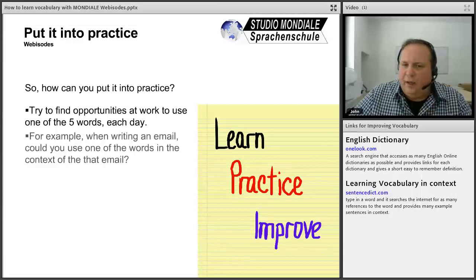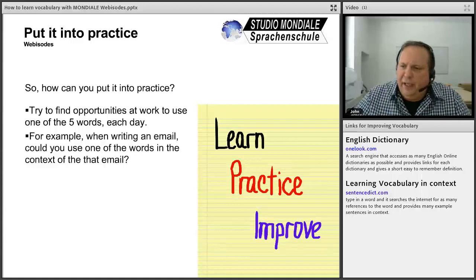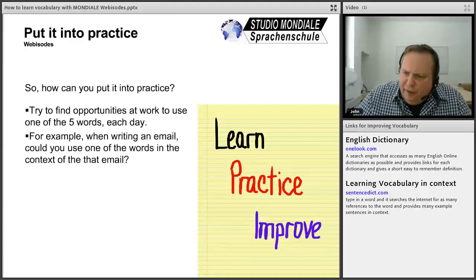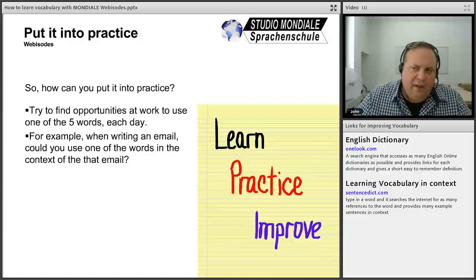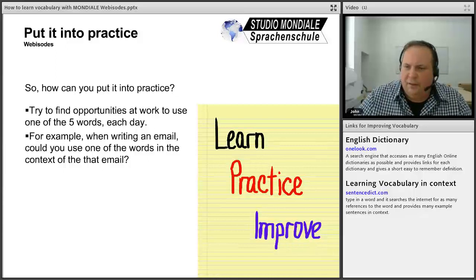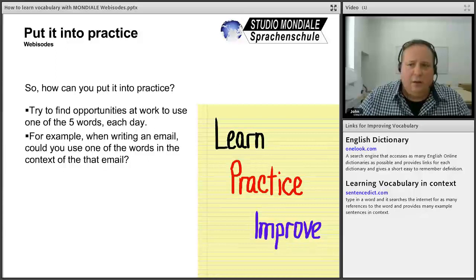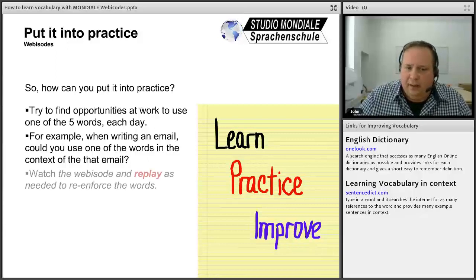For example, if you're writing an email to a colleague explaining an issue or problem, when you finish that email and send it to your colleague, imagine for a second that you had to write that email in English. How could you use any of the 5 words from that webisode or from your list to make this email work in English? So try to give it context. And you could do this in many situations if you have a business meeting, telephone call, etc. Try to use the words as often as you can.